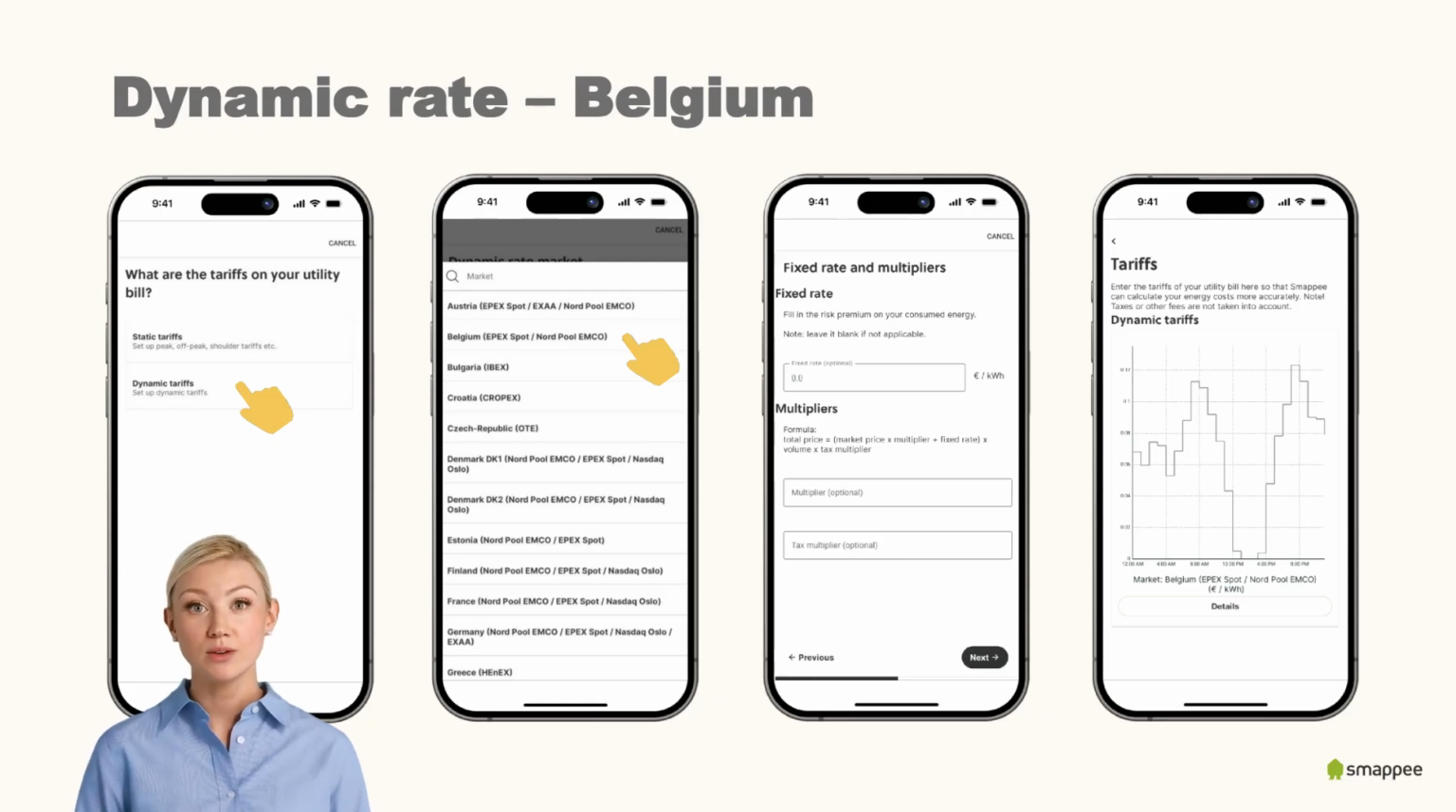In our example, we set the dynamic rate for Belgium. Some countries, such as Denmark and Italy, are made up of different regions. It is therefore important to select the right region. To do this, go back to Settings in the Smappee app and select Tariffs. In this screen, we choose Set New Tariffs. In the next screen, choose the correct region. In the example, Belgium.